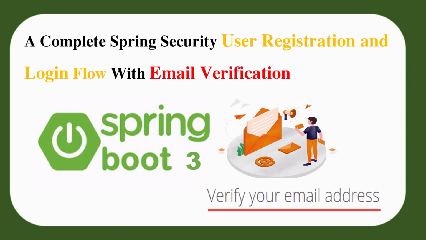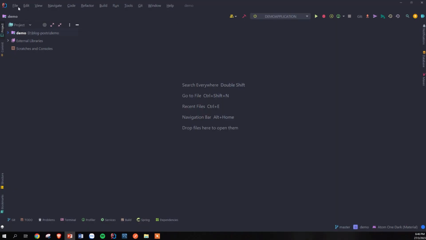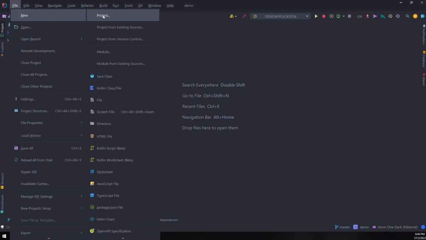This is just a scenario we see every day, every time we register for programs online, where we have to verify our email before we can actually log into our account, right? So that is what we'll be doing in this little demo over the next few minutes. For this, I'm just going to go to IntelliJ and generate a brand new project.